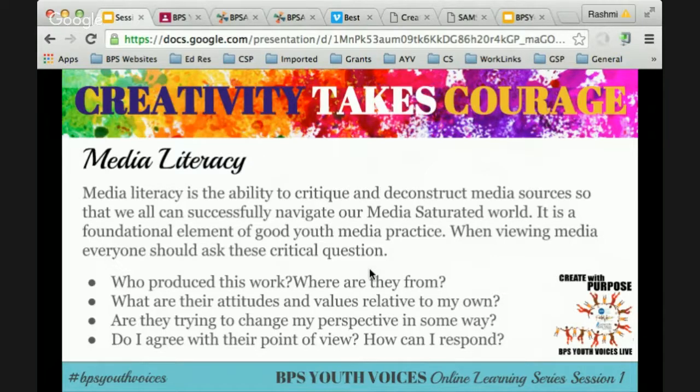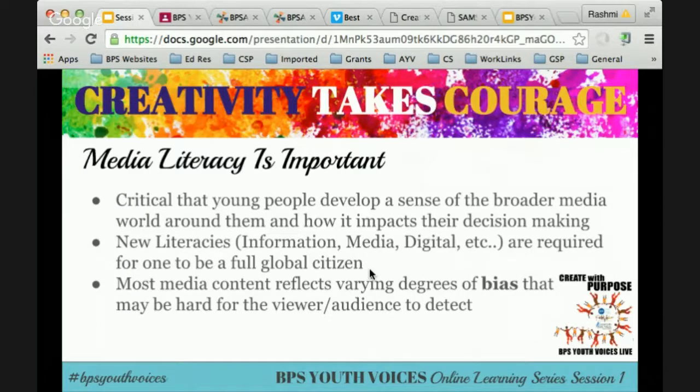What is the artist trying to change, or is the artist trying to change my perspective in some way? Do I really agree with that perspective, or do I have a different take, and if I do, how do I respond to it? Recognizing some of these prompts as you look at any media piece is important because it is critical that young people develop a sense of the broader media world around them and how it impacts their decision making.